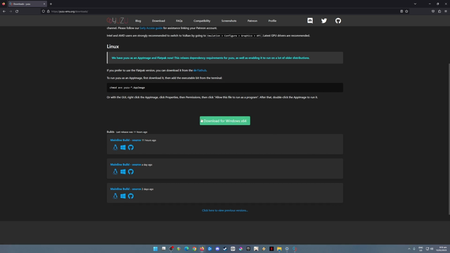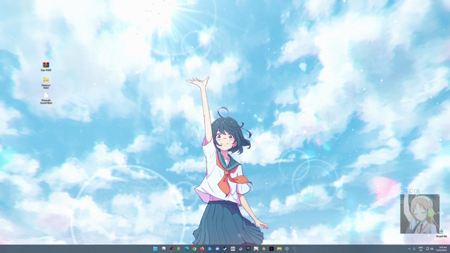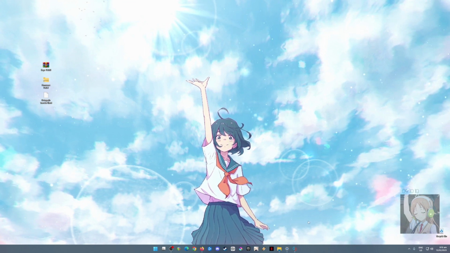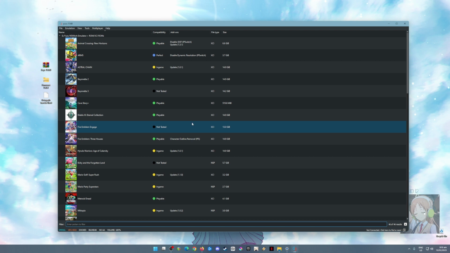So I'm just going to skip the download and installation process because that is really easy to do and anyone can do that. I'm just going to assume now that you have already downloaded and installed the latest build of yuzu emulator. So be sure to run it now, and you will be met with certain errors saying that you will need to install some files into your yuzu emulator so that it will be able to play Nintendo Switch games.